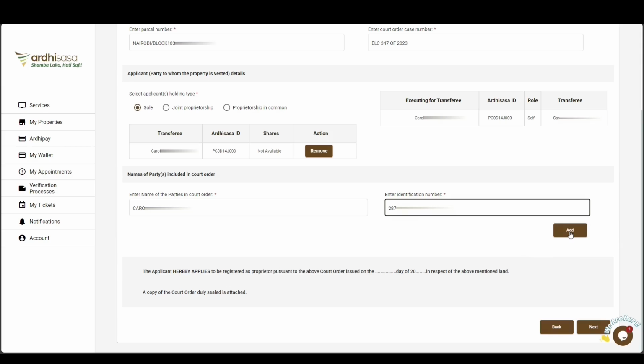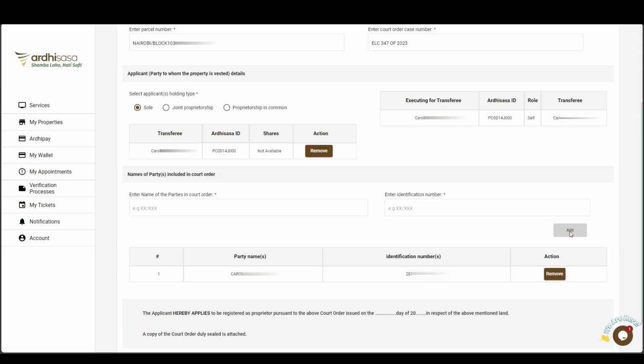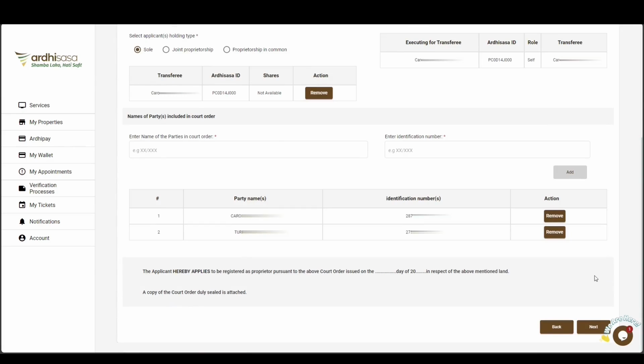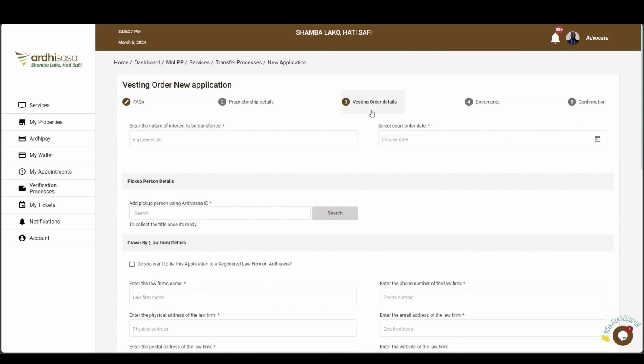And then click on the Add button and the details will be listed underneath. If you are satisfied with the information you've captured on this page, you can click on Next and you'll be navigated to the Vesting Order Details page.